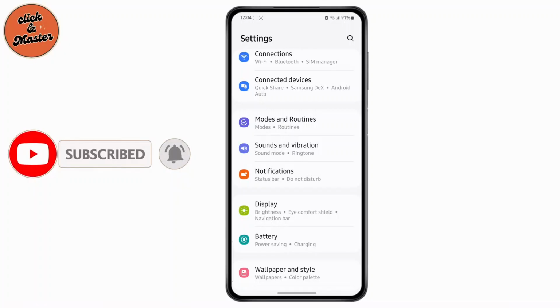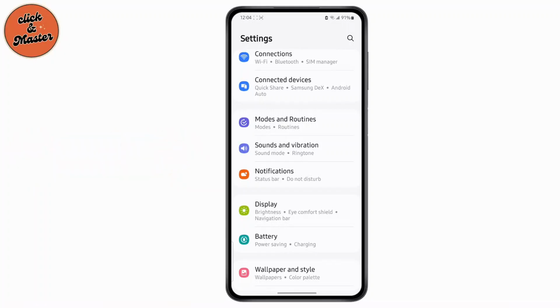So, are you tired of Roblox mobile kicking you out? Don't worry. Today I'm going to teach you how to solve it in just a few simple steps.